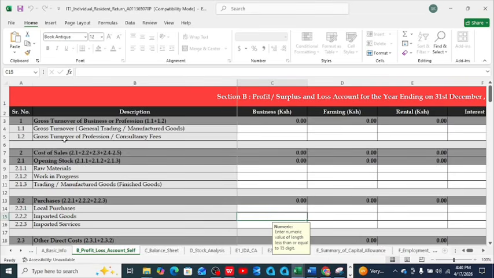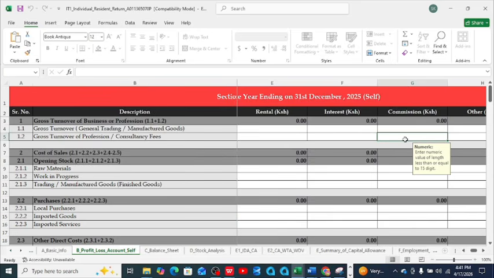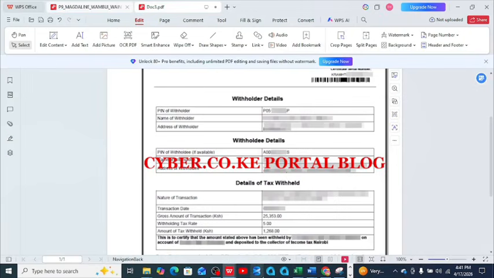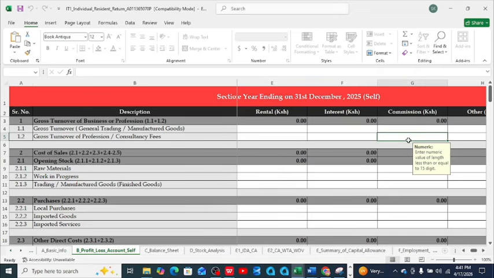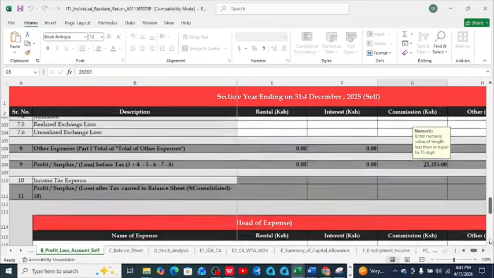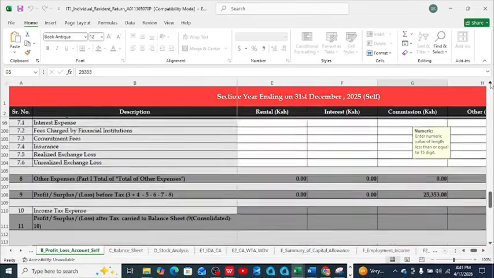At section 1.2, you need to adjust this amount. This was a consultancy fee, so you adjust it at the commission, which is for consultancy, of 25,353. Under this income, if you incurred some expenses, those are the expenses which you need to come and charge here under the operating expenses.